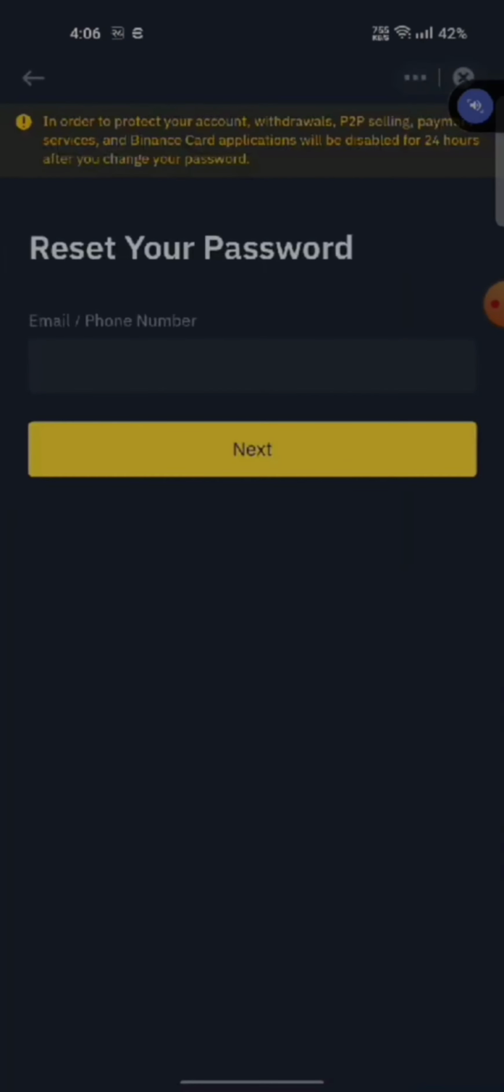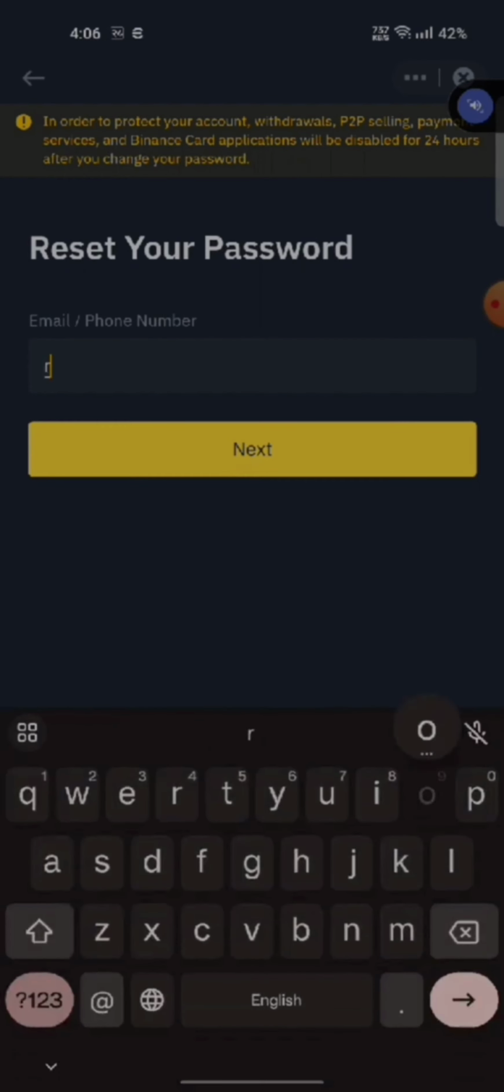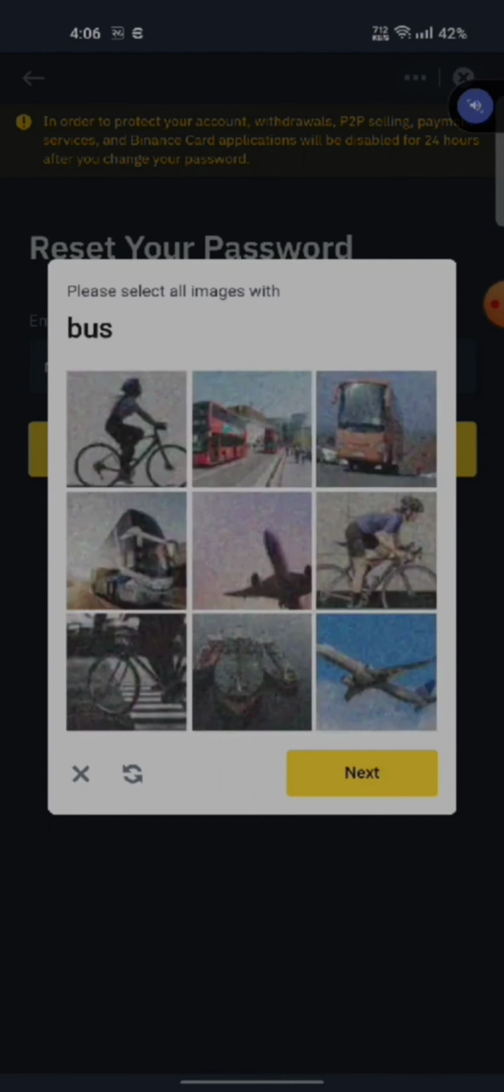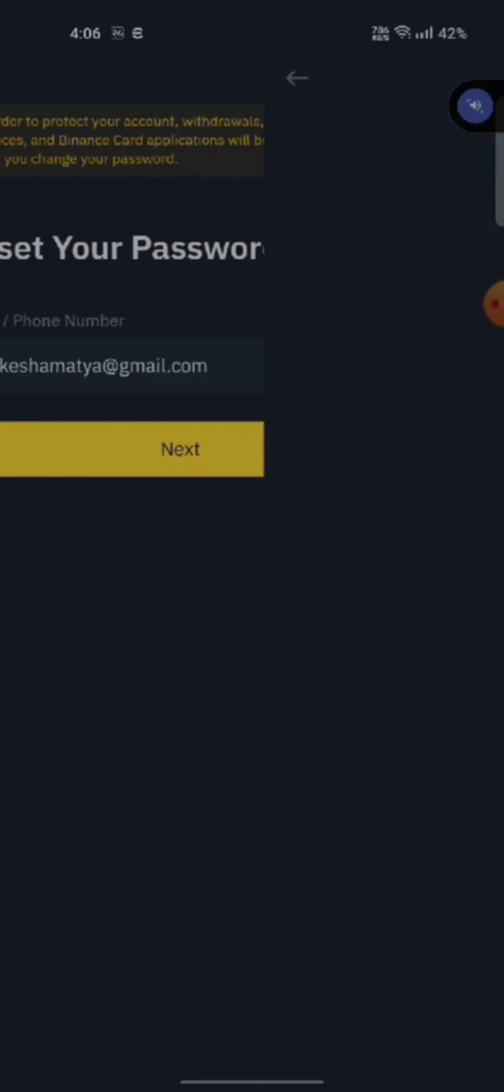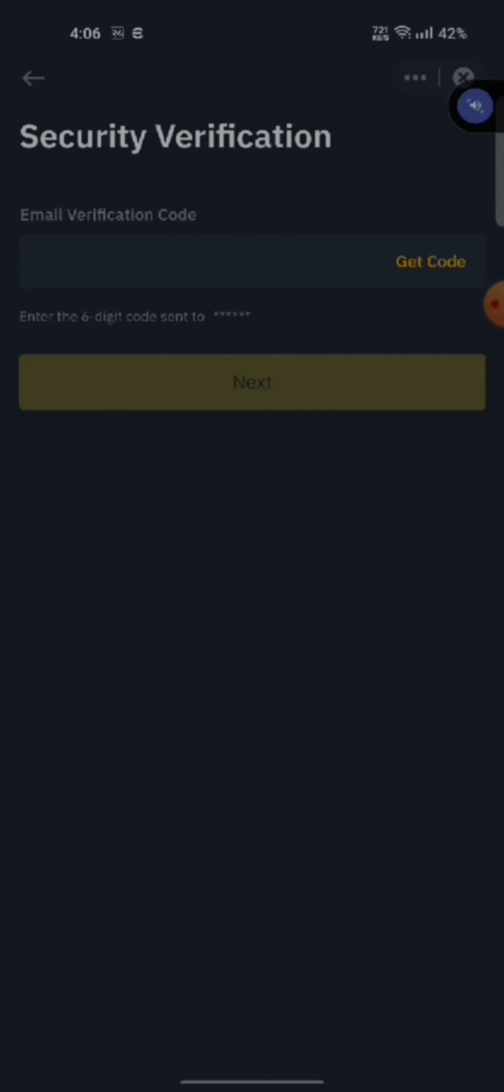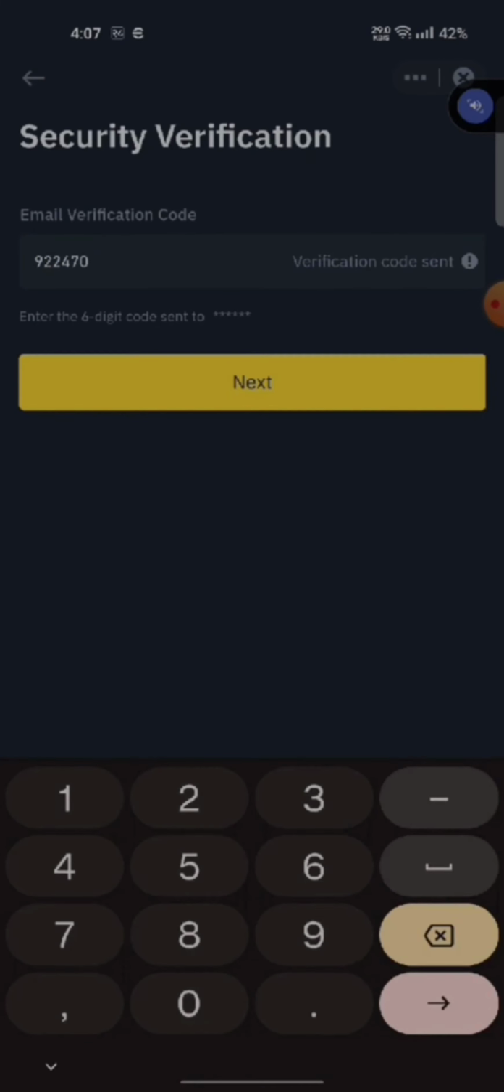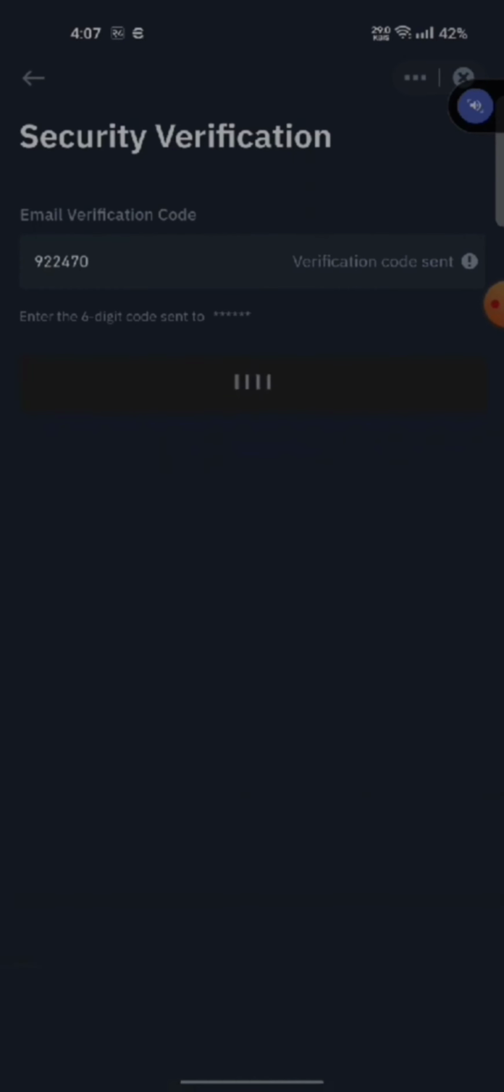Enter your email address or phone number associated with your Binance account and click on Next. Complete the verification process and tap on Next once again. A verification code will be sent to your email address for confirmation. Enter the verification code sent to your mail for confirmation and tap on Next.